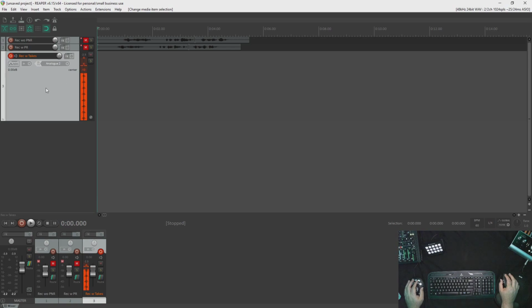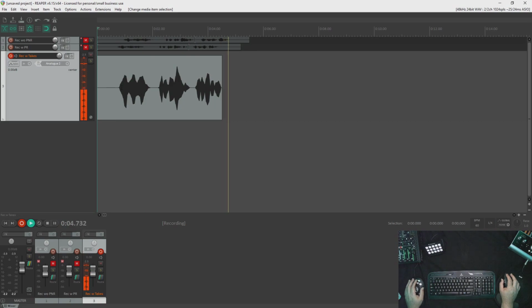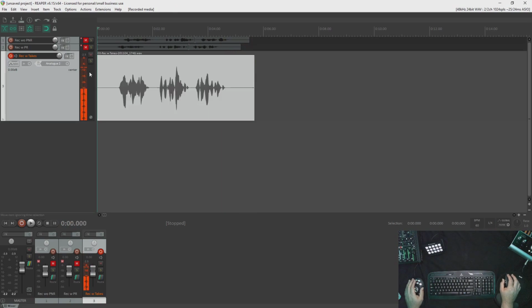In 3, 2, 1, pre-roll. Sun Tzu said, if equally balanced, we can give retreat. Okay, this time I'm not going to trim. I'm just going to go for it. So here we go in 3, 2, 1, pre-roll. Sun Tzu said, if equally balanced, we can give battle.